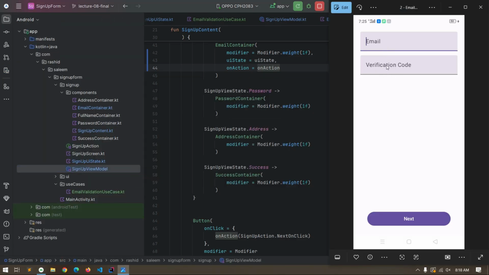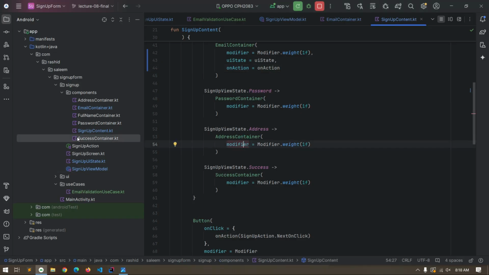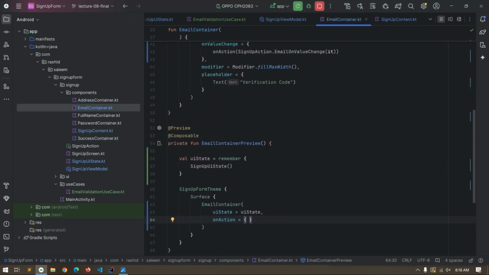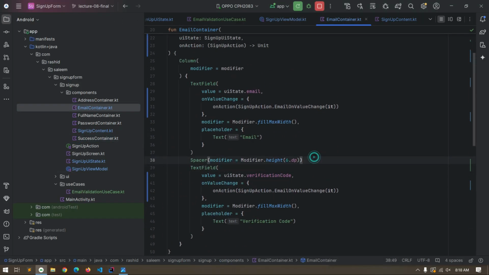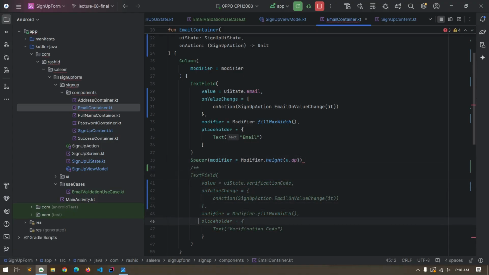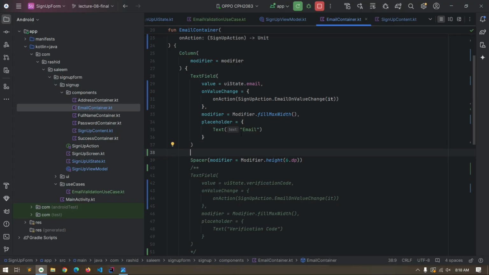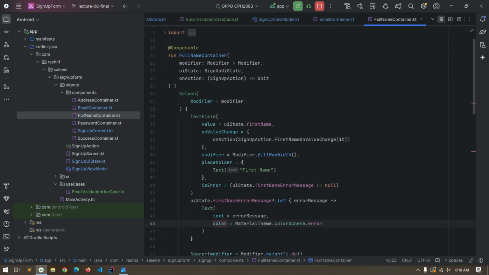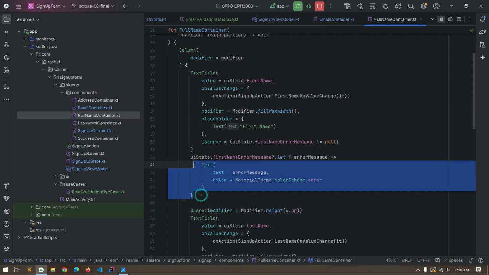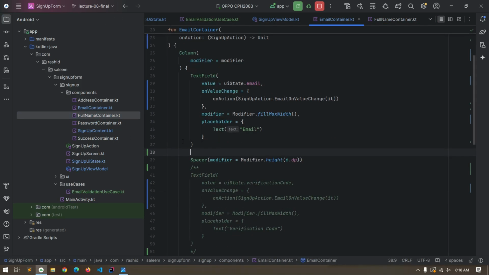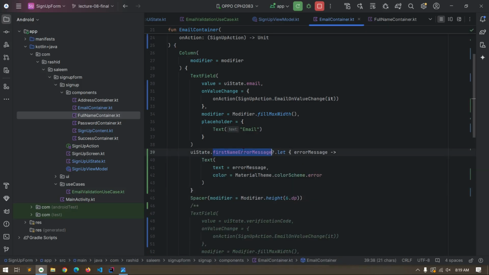And temporarily we hide this verification code and include this in flow after the validation of the email text field. So in our email container here we comment this verification code text field, and below this text field we need to show the error. For error we have already used a text composable. In here we will copy it from here, paste it in here, and use the email error message.